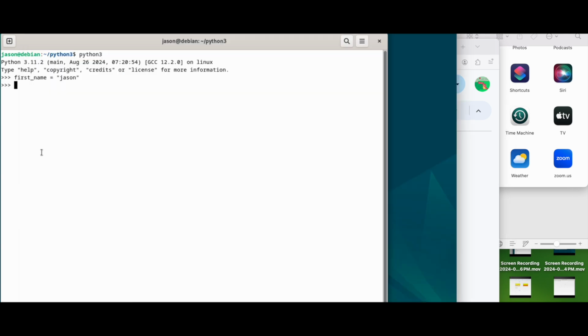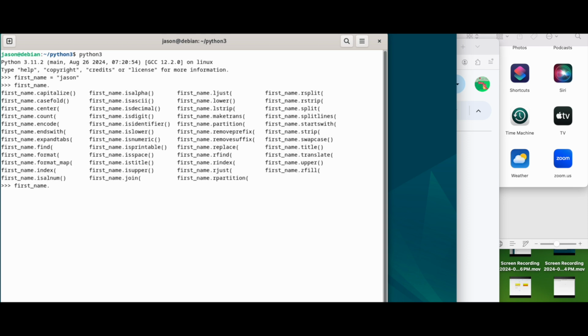So this is where experimentation comes into play. We could say, wait a second, this is a string. Is there a certain method that this string can use to be converted to uppercase letters? Well, what are the methods of a string? So we can type first_name dot and then press tab, and here are all the methods.